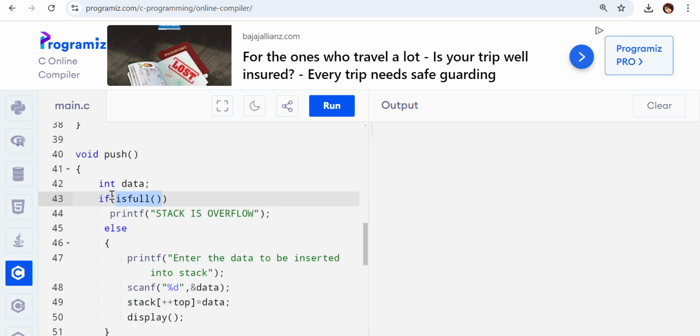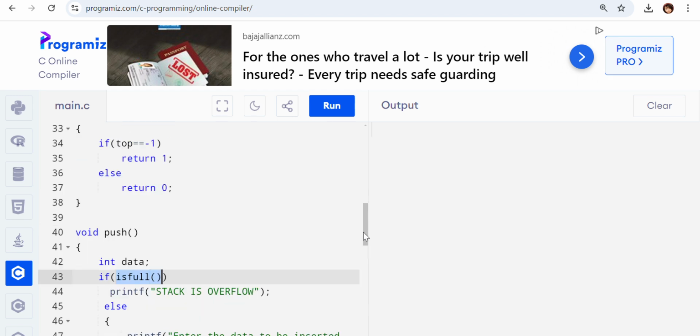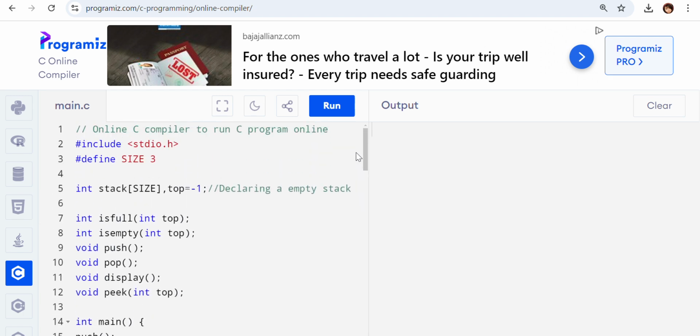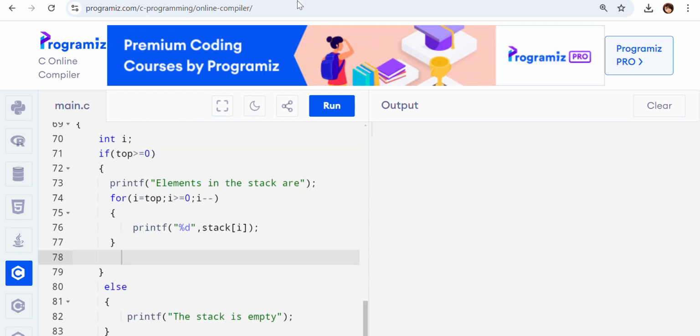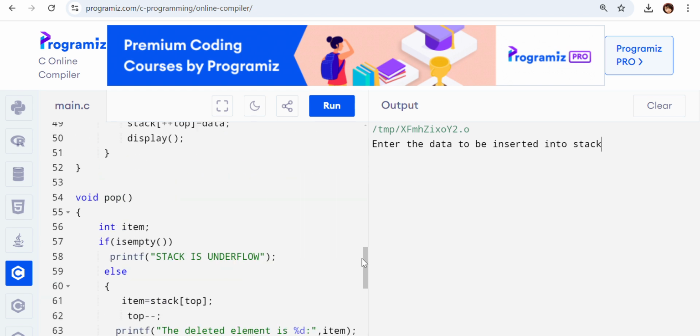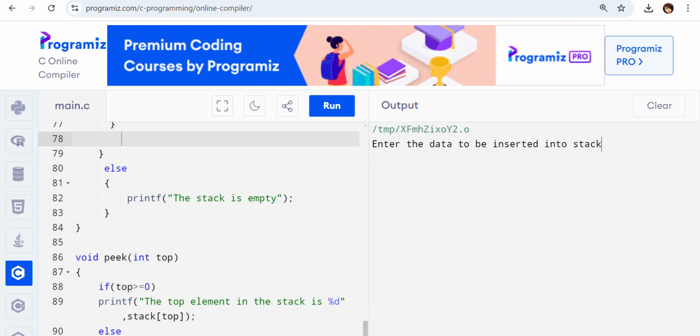Okay, so here simply, for push we'll just increment the top, and for pop we'll decrement the top, that's it. Okay, so we'll try to execute the program. Let's click on the run button and see. Yeah, we got the output. So here we are asked to enter the data which you want to insert into the stack.